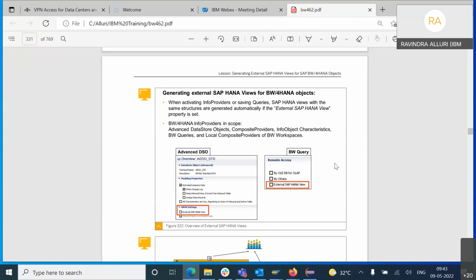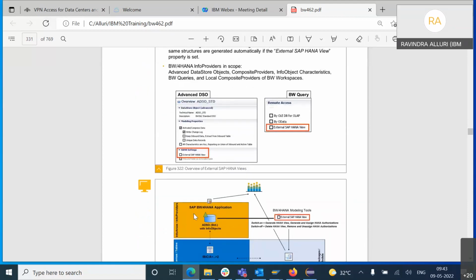Preparation for creating this is very simple, right? You just tick mark the external HANA view option on an ADSO, query, or info object. When you activate the ADSO or save the query, it will automatically generate the external HANA view. It will be stored in the BW schema, the BW managed schema, and it will also create an entry.